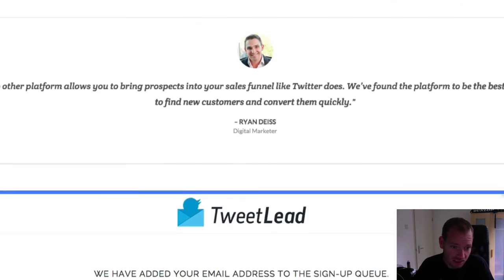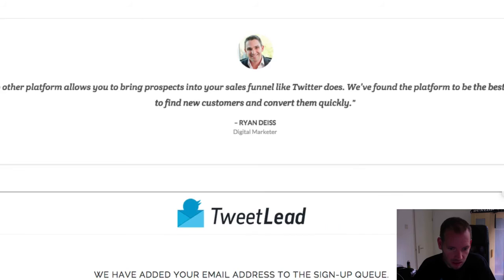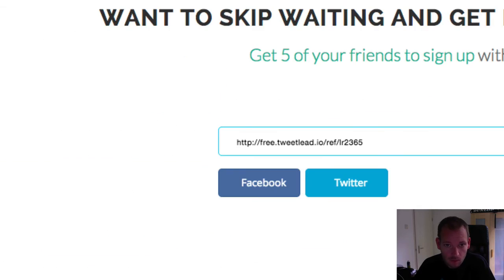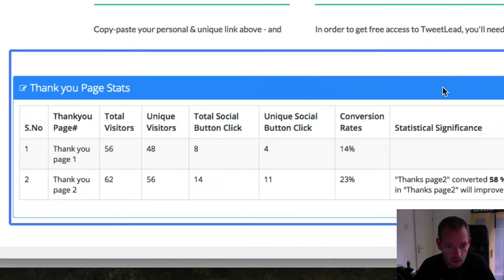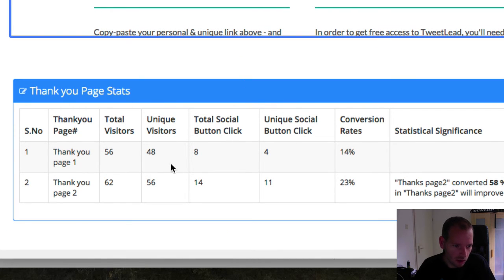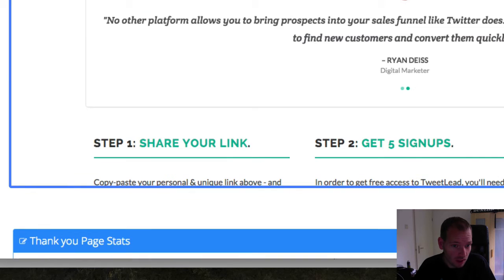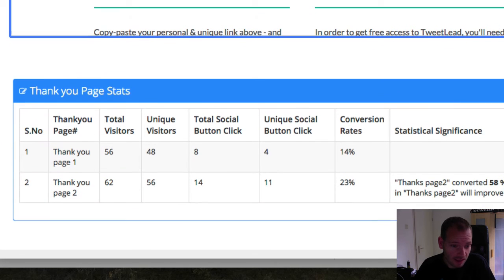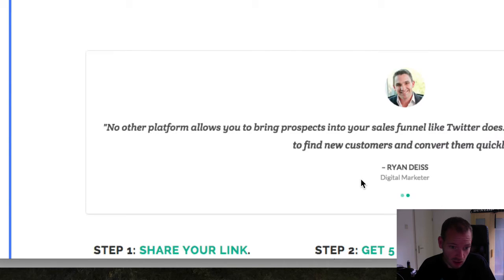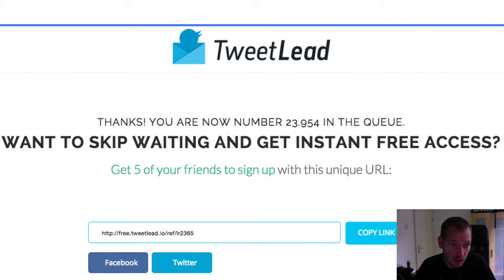And the results of this test were actually phenomenal. Let me make this image a little bit bigger. If you look at it, this is really early data, but I only sent a little bit of traffic to it to actually split test. And as you can see, the one where I said, want free lifetime access to Tweetlet, only converted 14% of the people to actually share it. Well, the other one converted 23% of the people to actually start sharing. So this one was clearly a winner, because it converted way more people into sharing.